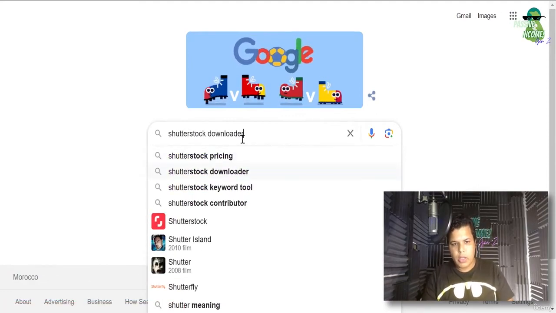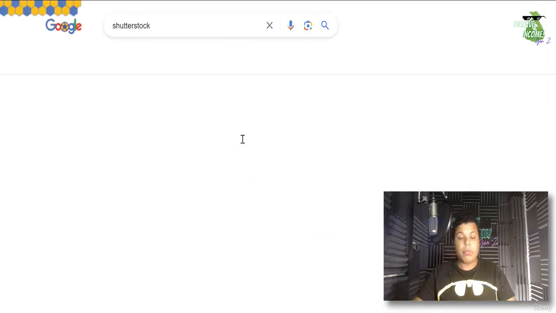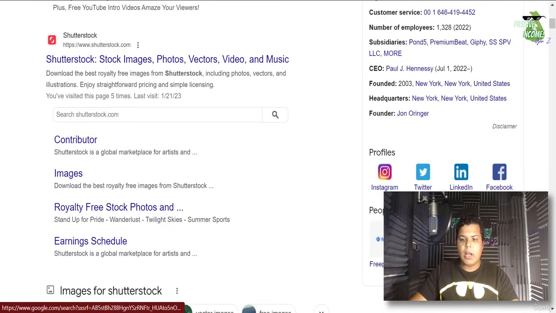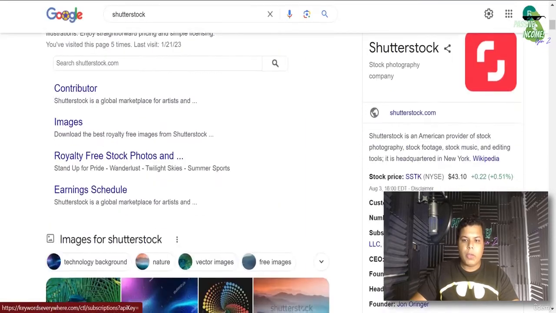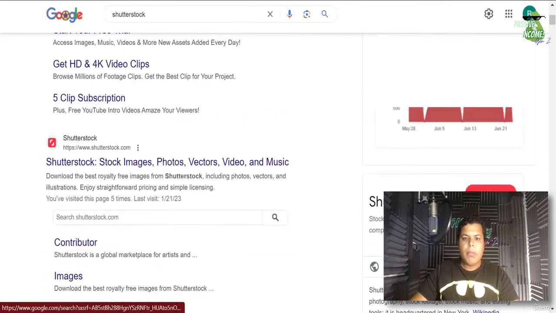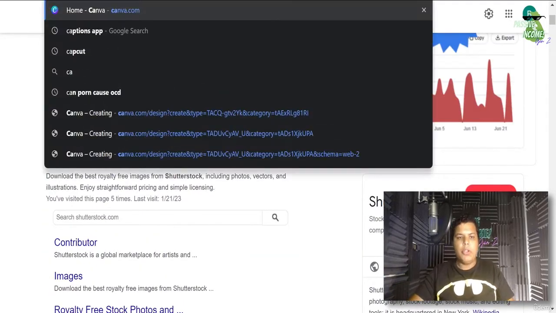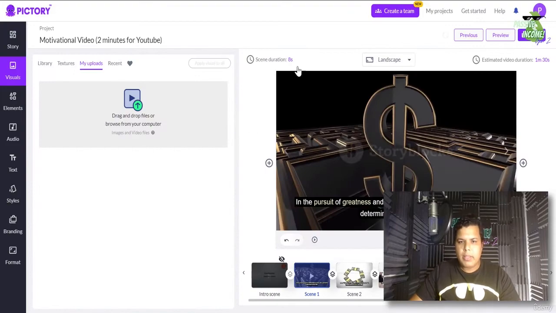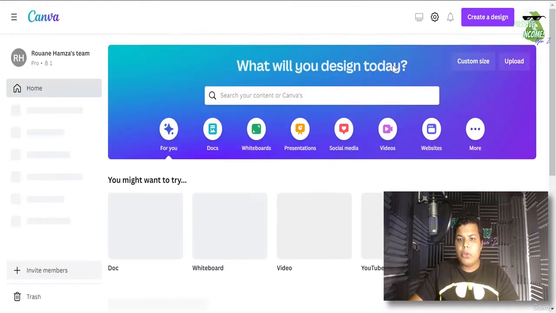So you have Shutterstock, but you have to purchase the creatives. But you also have FreePik, iStock. You have all of the other competitors, Pixabay. But I prefer Canva, and let me show you why. For example, if I wanted to replace this 8-second scene, I could do it using Canva.